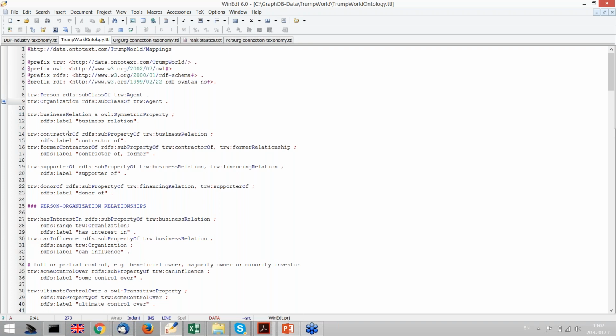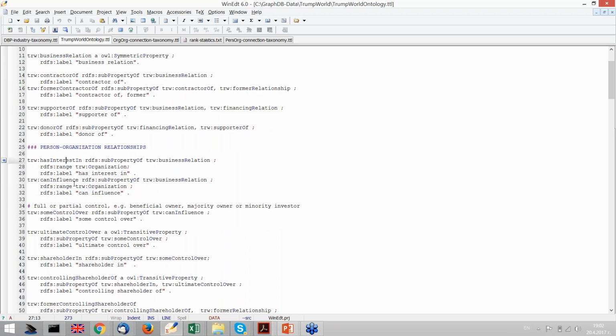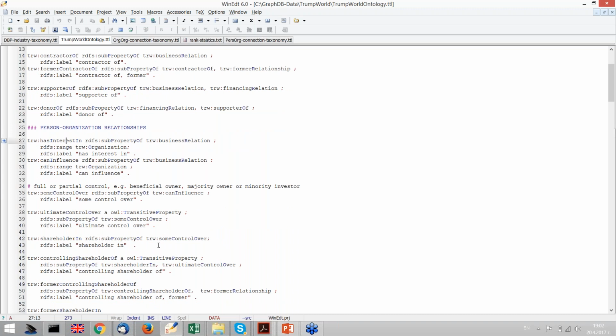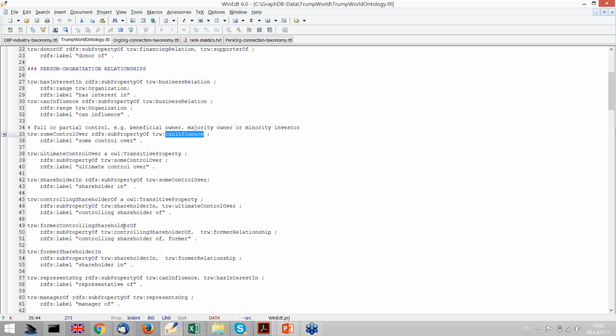Well, most of them are a sort of business relationship, and they range from someone being contracted to somebody else, also a former contractor, that is a special case of contractor, and so on and so forth. And then you see that this, for instance, this relationship that we've been tracing has interest in a specific company. It is a business relationship, and there are many other relationships like chain influence and so on that complement each other. So, for instance, we have a relationship shareholder in. That is a special case of someone having some control in an organization. That on its own, if you have control over one organization through ownership, you can influence this organization. But you can also influence this organization if you are a manager who can represent the organization, and so on and so forth.